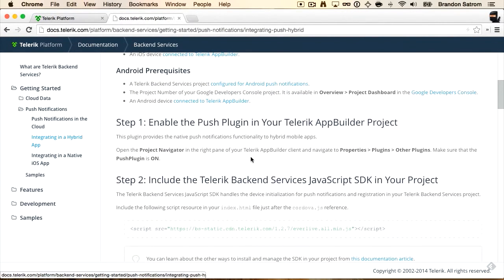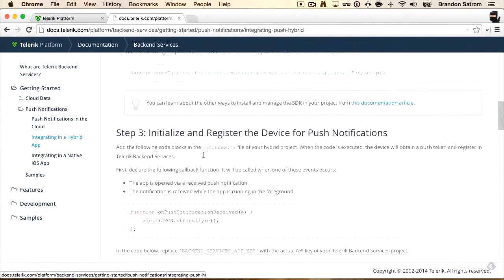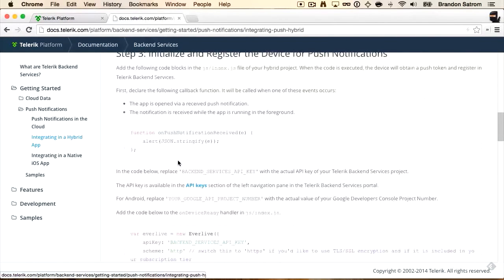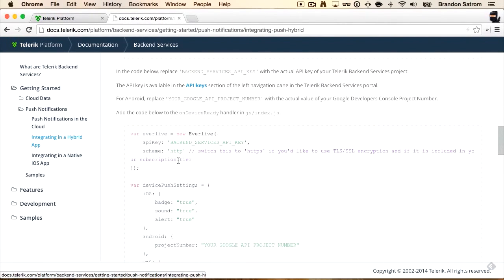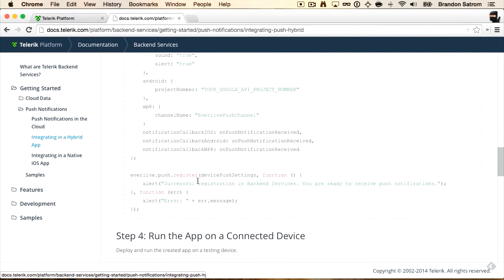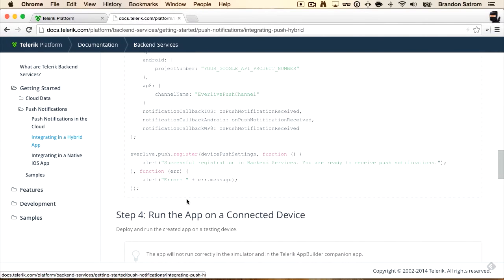And then from there, you enable the push plugin and include backend services. We've done those two things already. Then step 3 is really where the meat is. It instructs you to add a global notification handler, which is actually already in our app. Then you do some specific settings for devices on iOS and Android, and specify your callback. The really important piece here is registering the device for push, and then on and on. I don't want to give away the plot too much since we'll be going through this, but this is the place to go if you're starting with push.